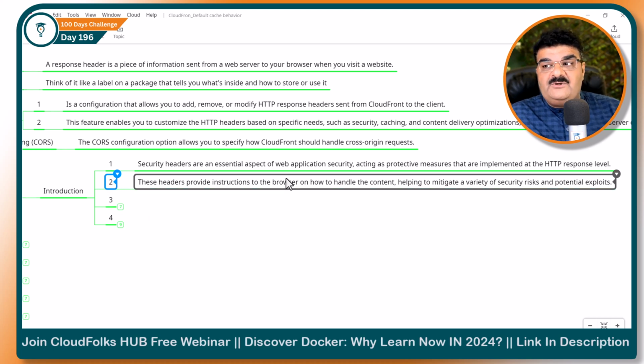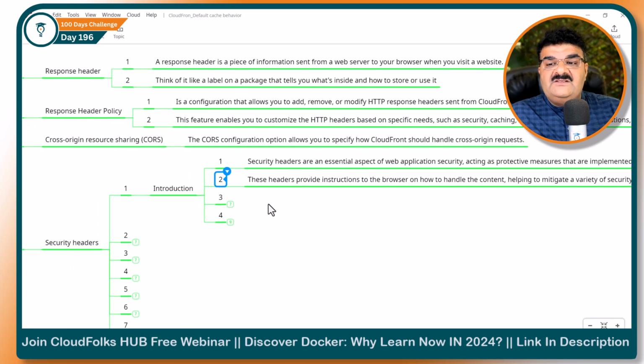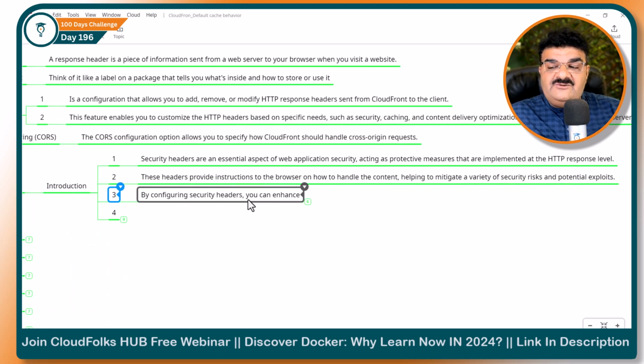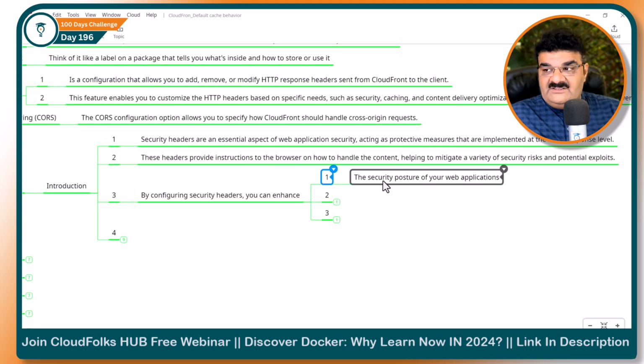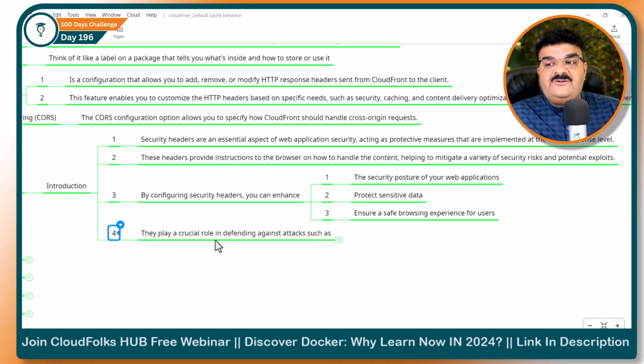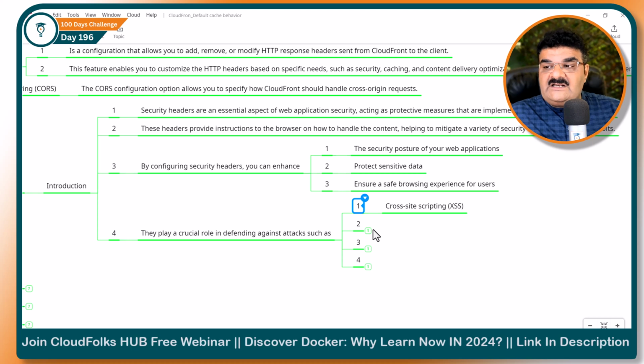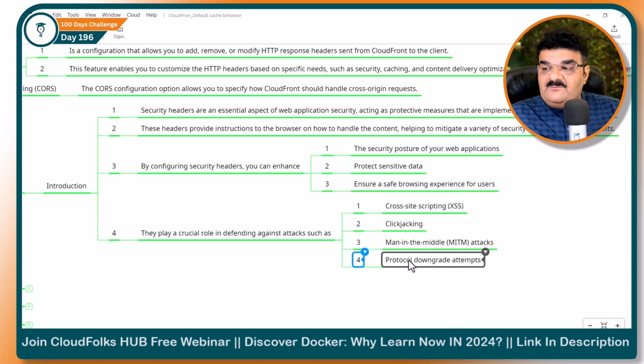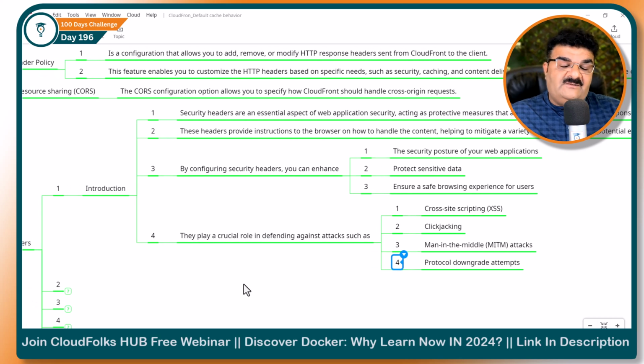Now, this is the most important part, the important use cases of security headers. By configuring security headers, you can enhance the security posture of the website, protect sensitive data, and ensure a safe browsing experience for users. They play a crucial role in defending against attacks such as cross-site scripting, clickjacking, man-in-the-middle attacks, and protocol downgrade attempts. So these are a crucial part. If you want to save your website from all these attacks, you should set this up.